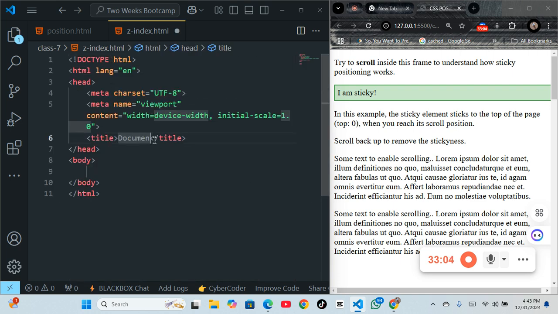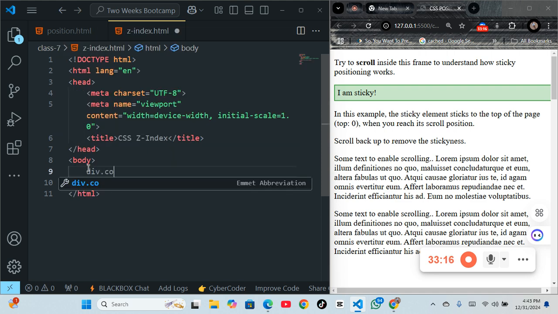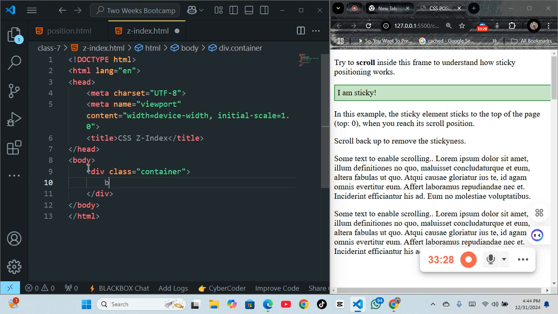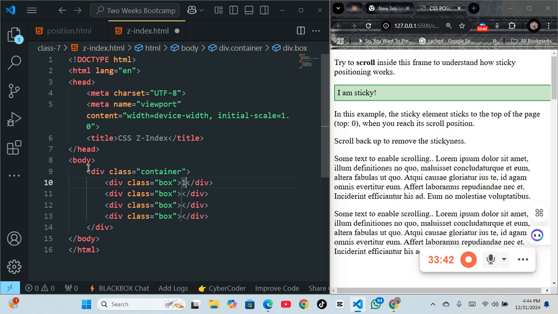I'll call the CSS file z-index. So let's say we have a div, I'll call it container. Then we have four divs inside. Let me make it short: dot, then give it a class of box, times 4. I want to have 4 divs, so 1, 2, 3, and 4.